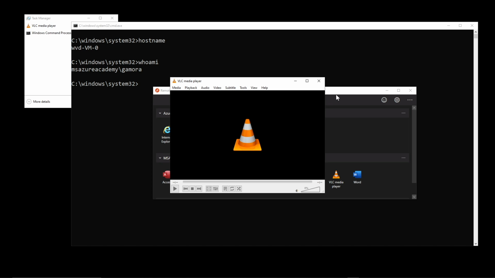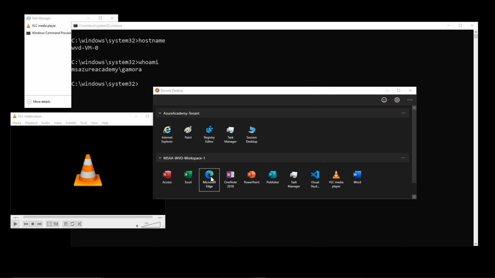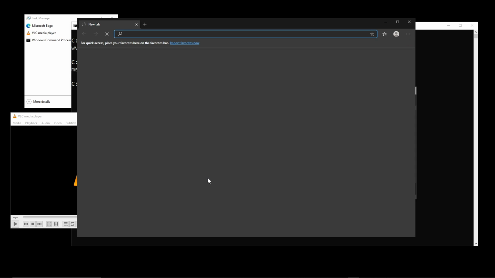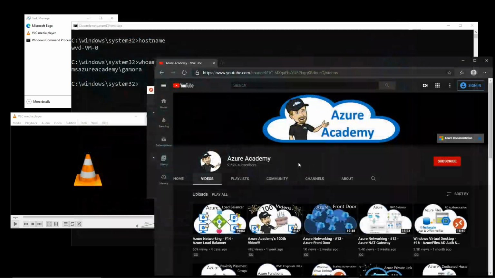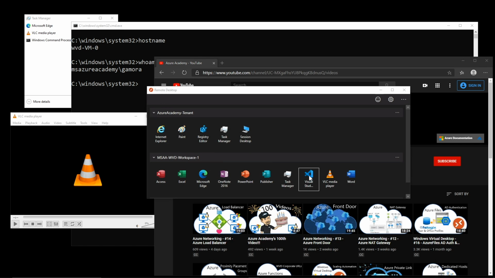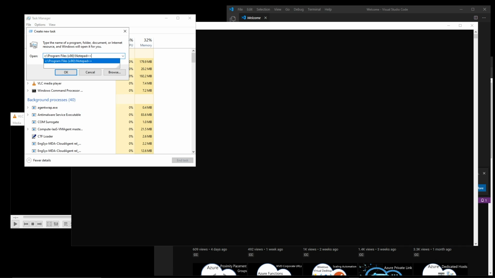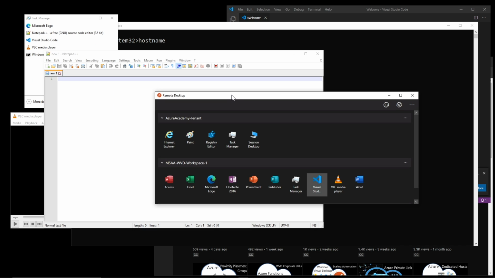There's VLC Player for the first time, the new Edge browser, and we're able to get out to the Azure Academy, run Visual Studio Code. And I can even run something like Notepad++ because I have access to the task manager and the command prompt, even though I didn't share that in the remote desktop application. So just be careful what you share because it may give access to something that you didn't originally intend.